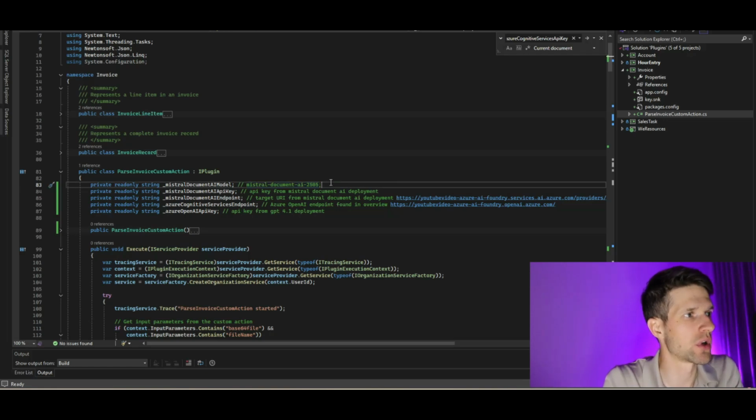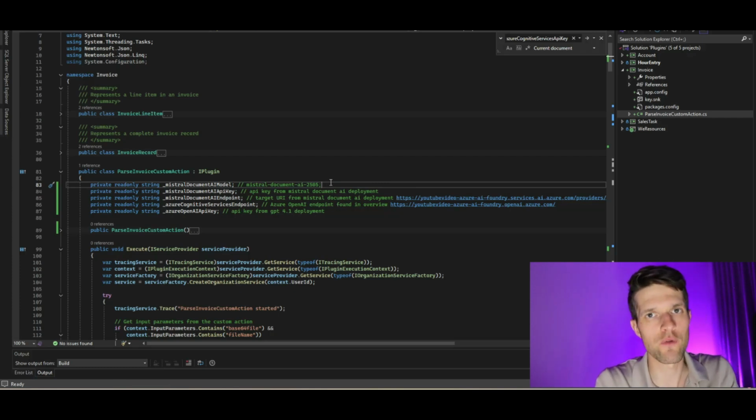Then we have our Mistral Document AI API key, which you can find in deployment. For obvious reasons, I'm not putting it into my YouTube video, but you can find it in the deployment. Same goes for the Mistral Document AI endpoint, which is the target URI that you will find in deployment that you can use to make this API call.